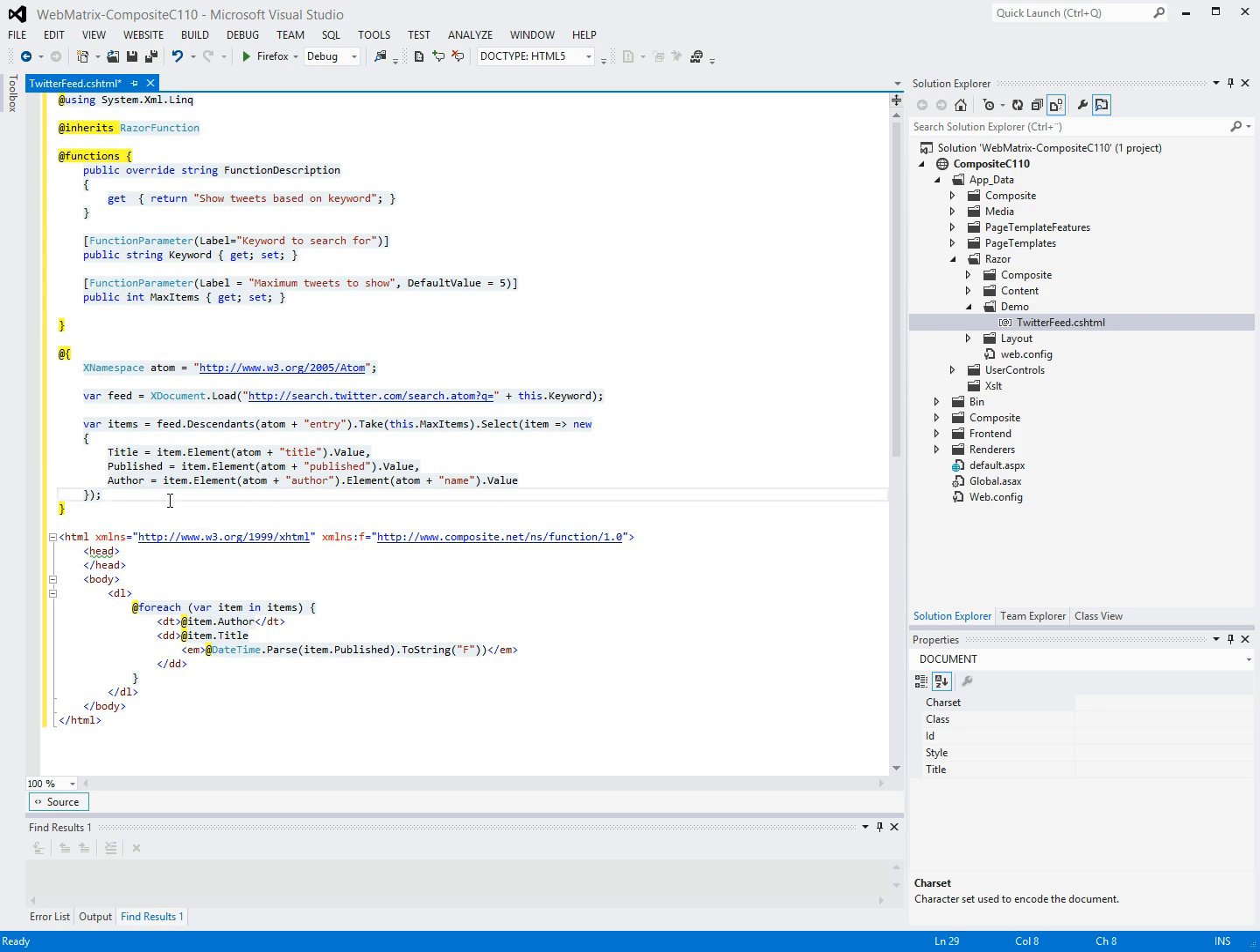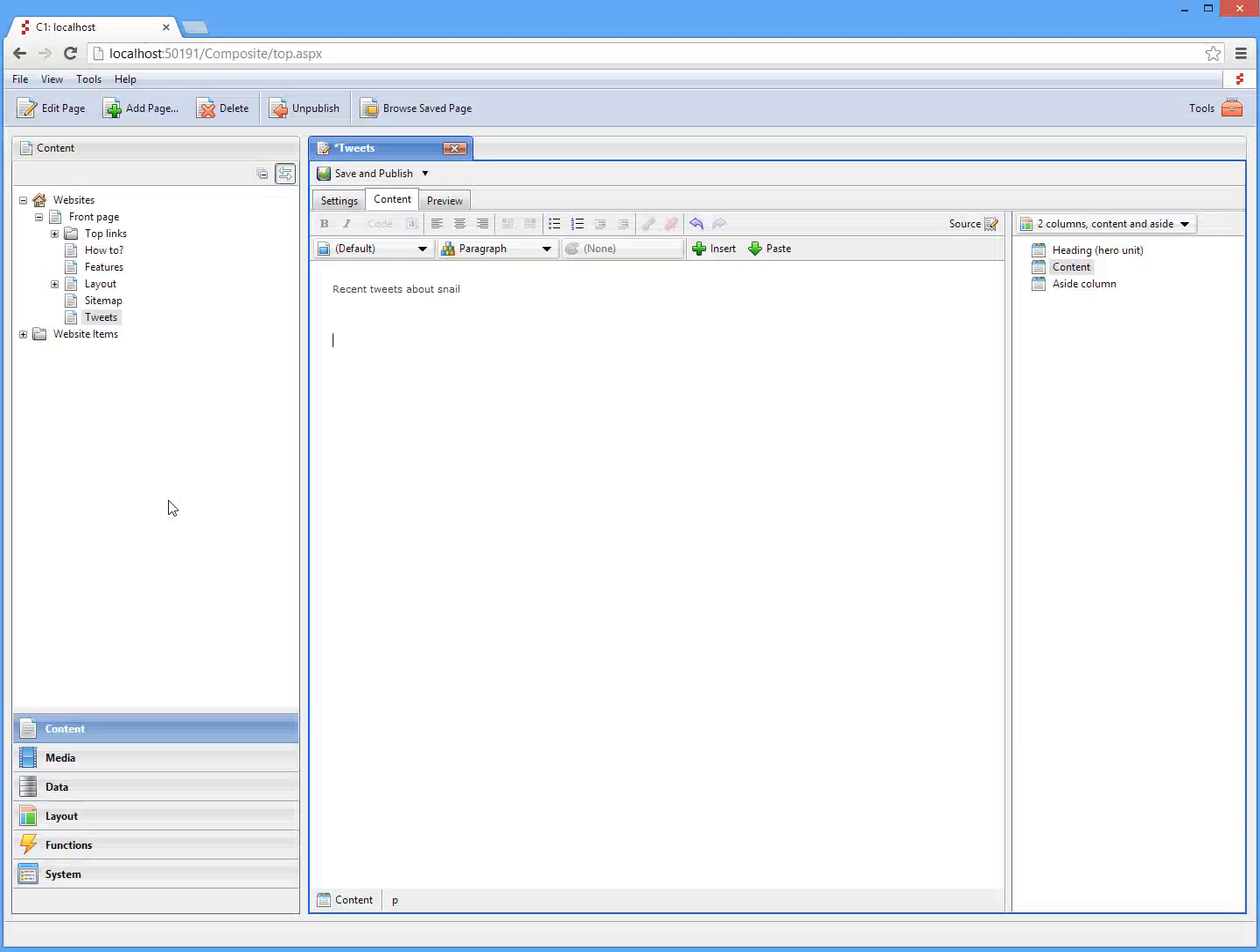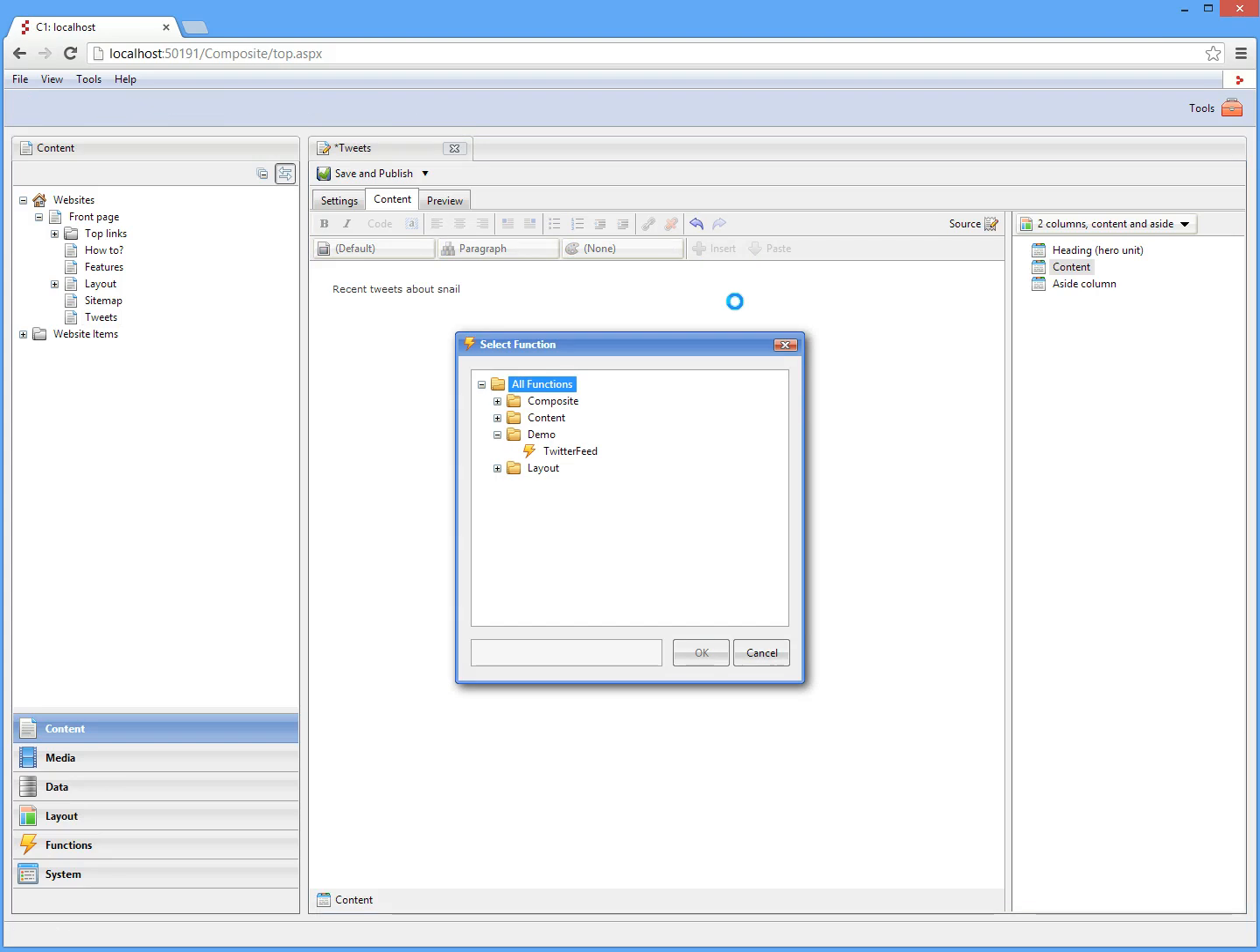So if I save this, Composite C1 will pick up on it, and if I go back into my editor now and say I want to insert a function, you'll see that now I have the demo namespace, and we have our Twitter feed function right there. If I hover it, I'll even see the description that we specified.